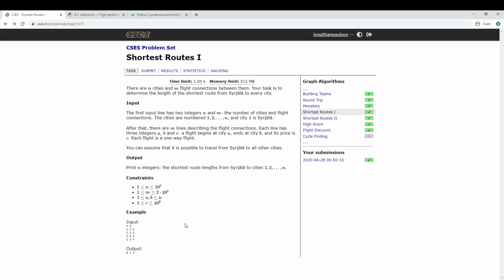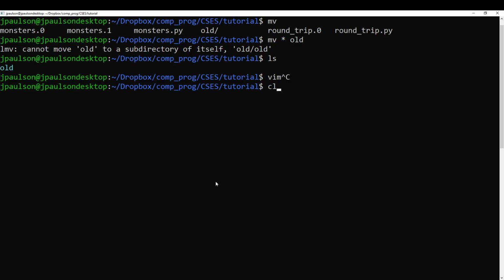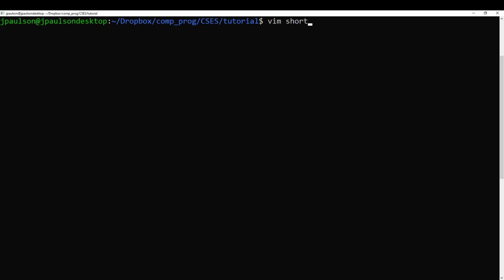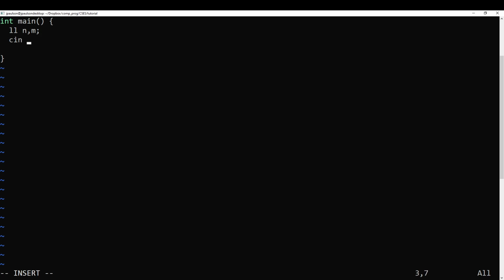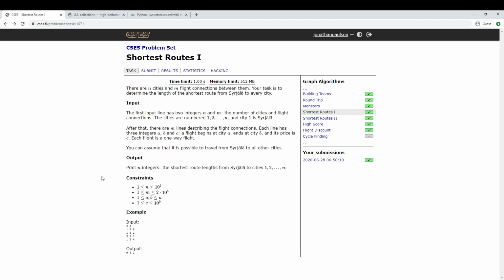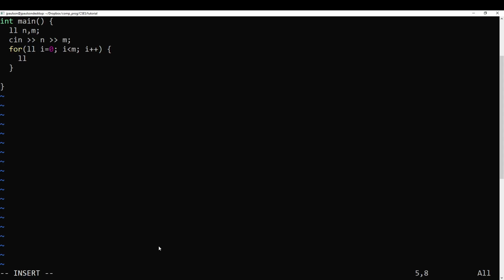So let me explain how to implement Dijkstra's algorithm. Shortest Routes 1. And we'll do this in C++. Dijkstra's algorithm is actually just like BFS, except instead of using a queue, you use a priority queue. You get the cheapest thing out instead of just the next thing. Okay, so we read in edges, which are A, B, and a cost. And we want to 0 index.